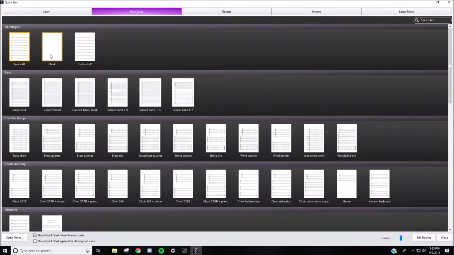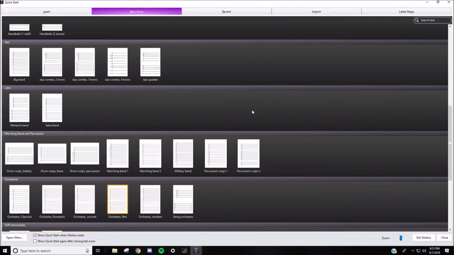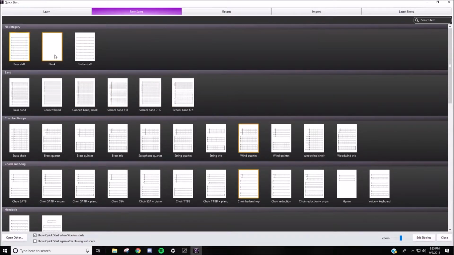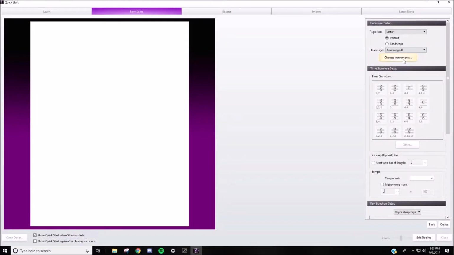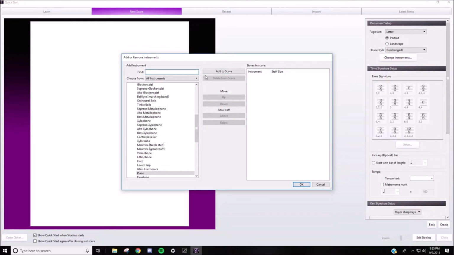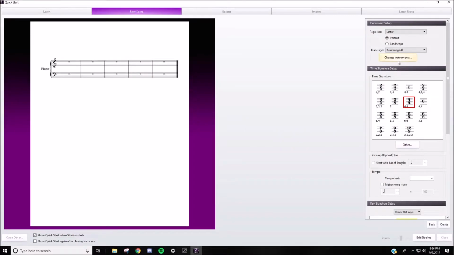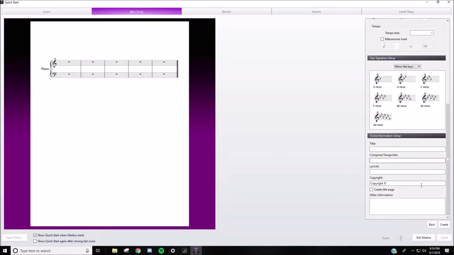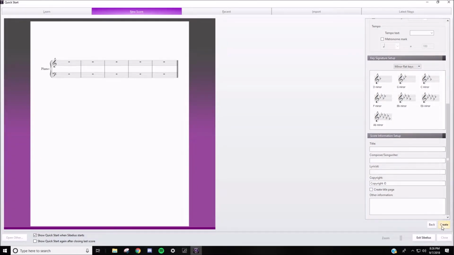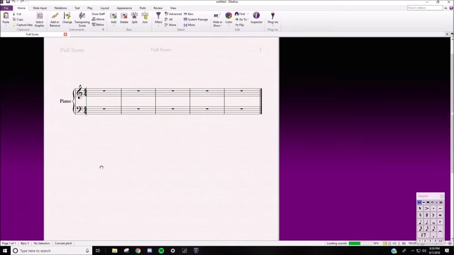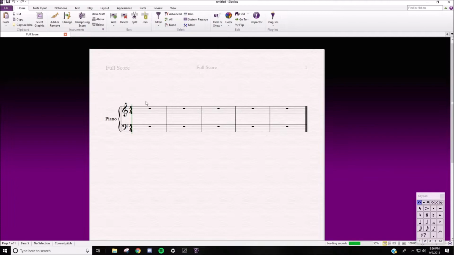When you start Sibelius, you'll be greeted with this, and a lot of these presets work pretty well, but we'll start with blank first. So we're going to start with our first instrument. Just add one instrument, something simple. Just do a piano, add to score, click OK. So we'll start with the piano. You can change all this later, don't worry about it really. Just create. So there we go, you have a basic piano score.